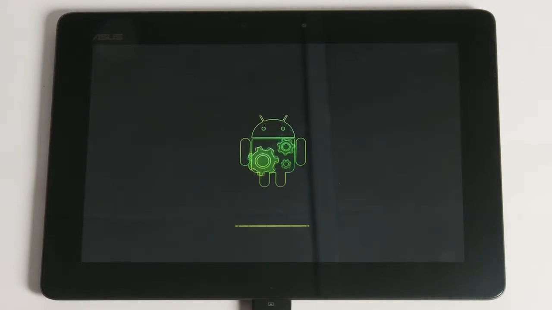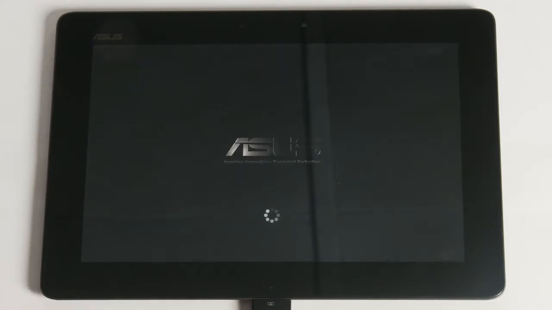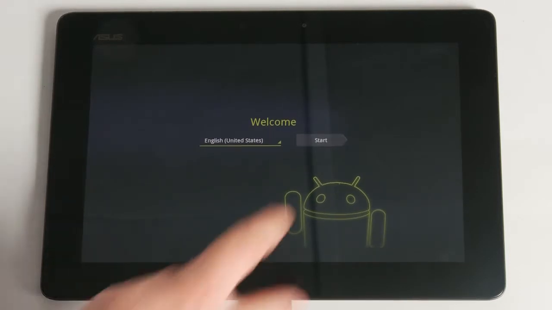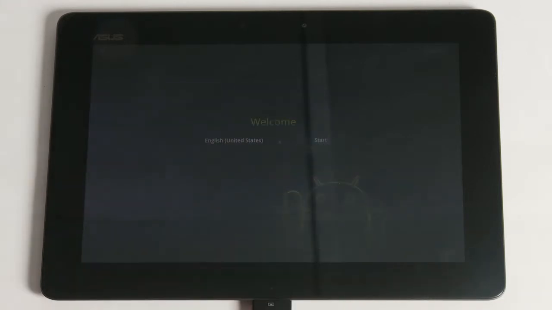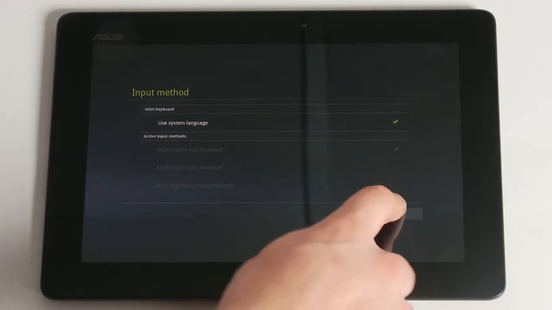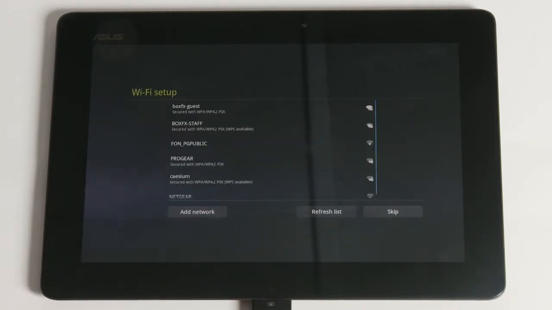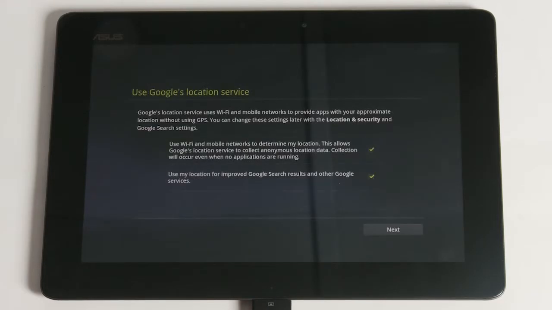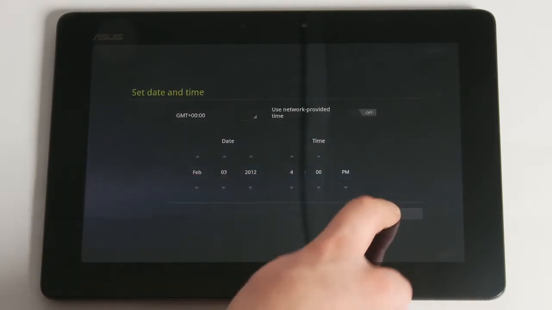So the tablet will take a few minutes to reset everything to the default factory settings, and then it will restart. After you've performed a factory reset, you'll be presented with a screen similar to this one. So I'm just going to press start, and this is where you set up your input method on this particular tablet. So I'll just click next, and you can set up your Wi-Fi, but for the purposes of this demonstration I'll just skip it, and set up location services in a similar way and the date and time.